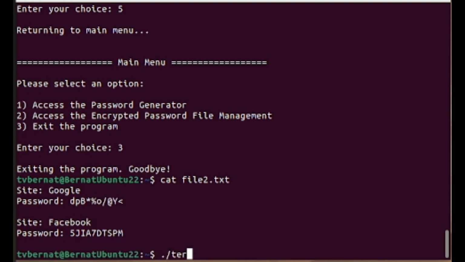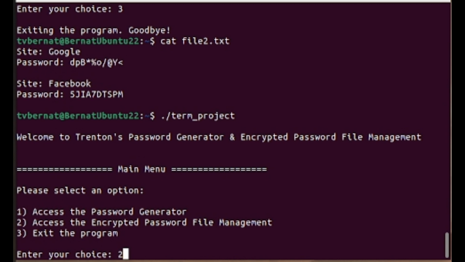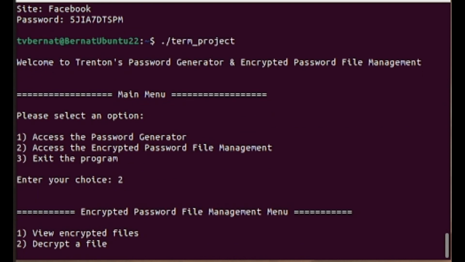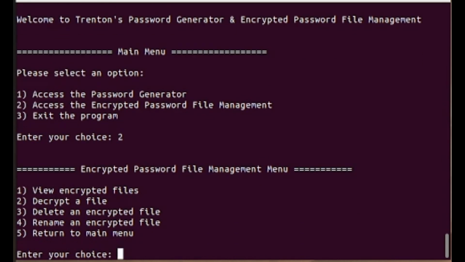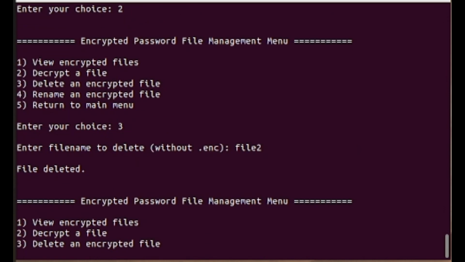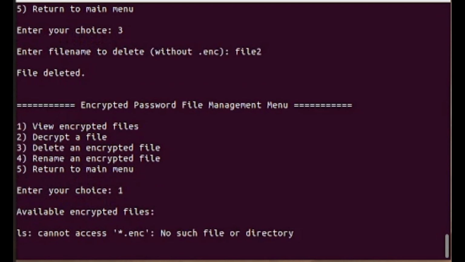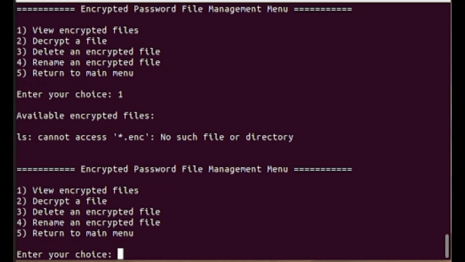And then if I go back to my program, I can go straight to file management, and I can delete an encrypted file. Let's say I want to delete this file. I don't want it anymore. I can enter file 2. The file is deleted. I can view the file, and there are no files in there.